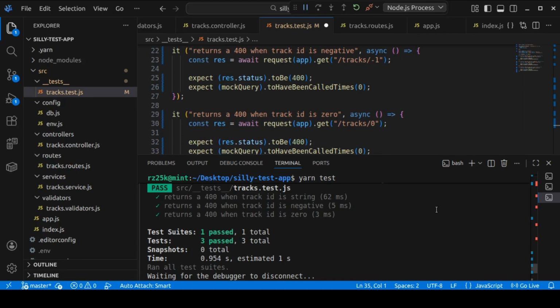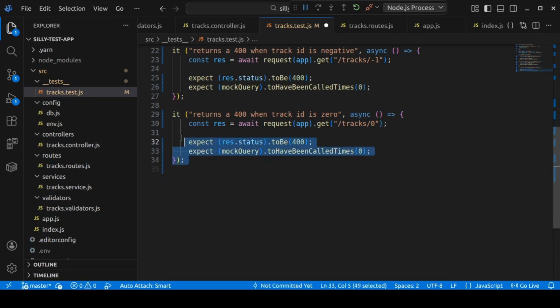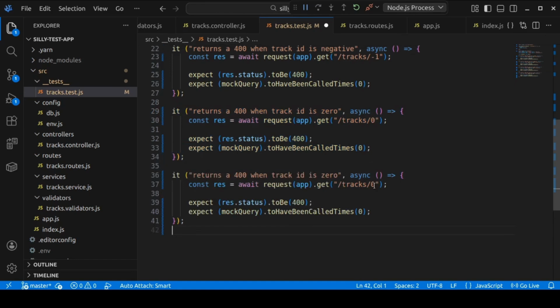Let's write one more test for when a track is not found. And this one is different because this time we are going to enter a valid ID. 999 is a perfectly valid positive integer. Zod will let it through. But this time we are going to ask our mock to return an empty array.